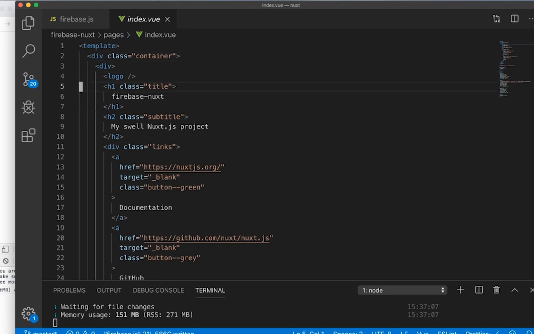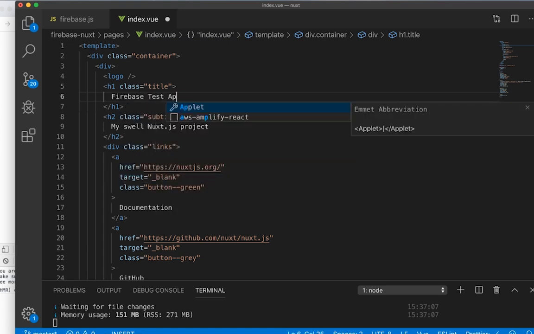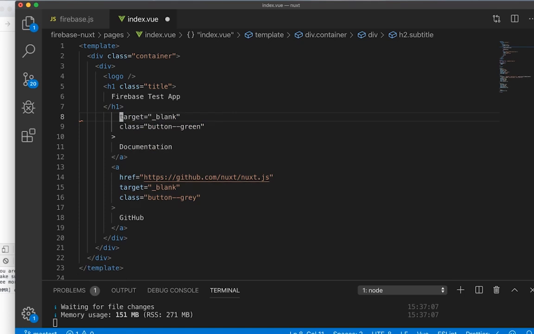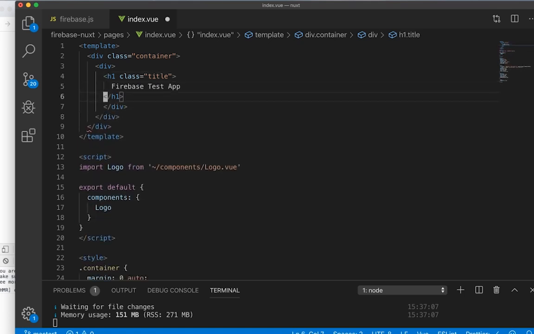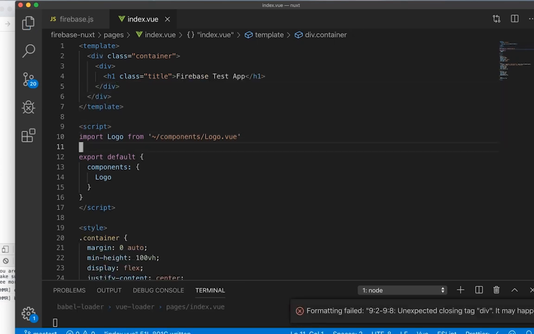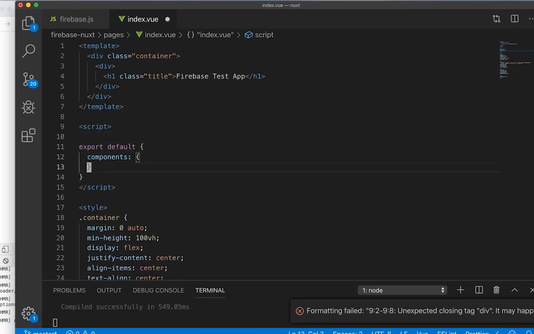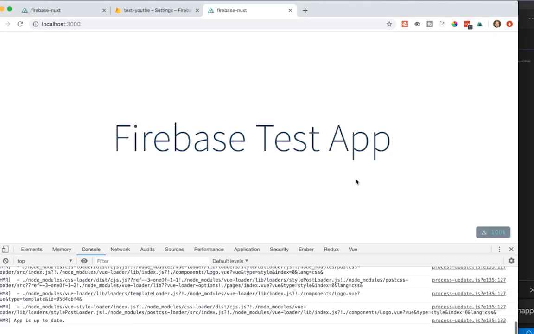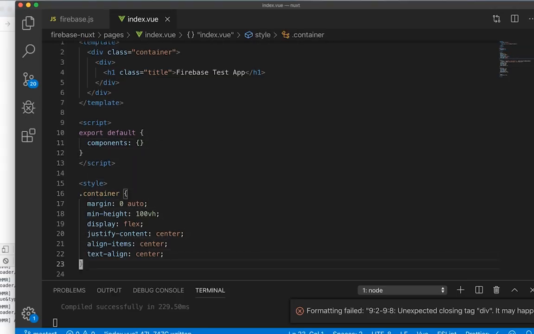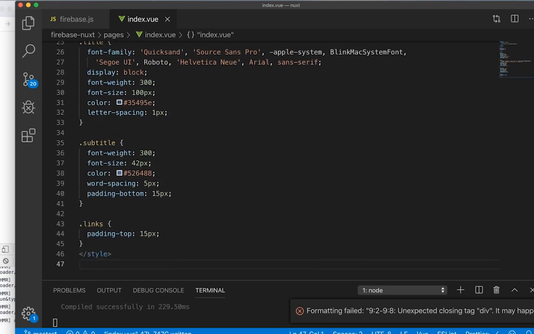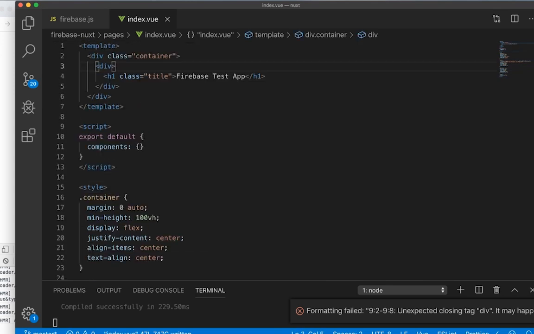So here's our index file. I'm just going to delete this and put in Firebase test app. I don't know if I need any of this. I'm not going to have any links. I'm not going to have the logo. Do I have one too many divs? Maybe one too many divs there. Not going to use this logo. Let's see if it came out. Okay, Firebase test app. All right, so we cleaned it up a little bit. We really could delete some of this too, but I'm just going to leave this as CSS. It's not a big deal.